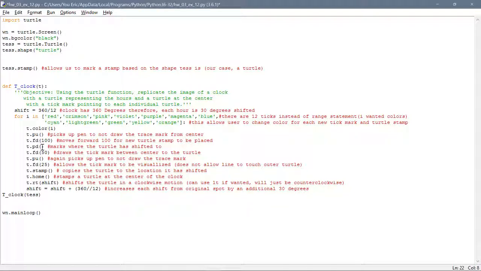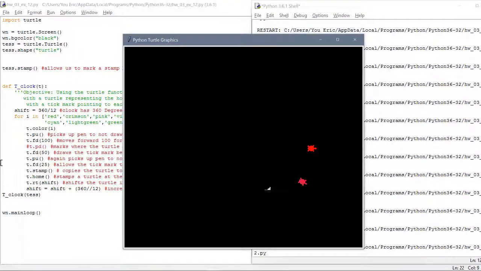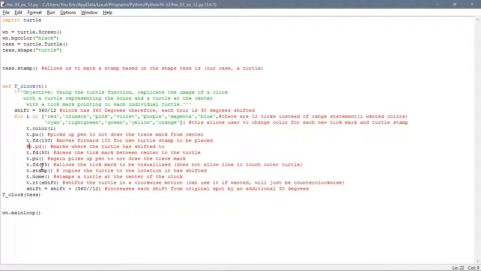And we have this pen down function that allows us to draw. So if we uncomment it, we'll notice that there will be things that will not be drawn, and we can see that it's a tick mark. So we have the stamps in the correct position, but we don't have the tick mark between the original turtle in the center and the outside turtle. And we can go back and uncomment that.